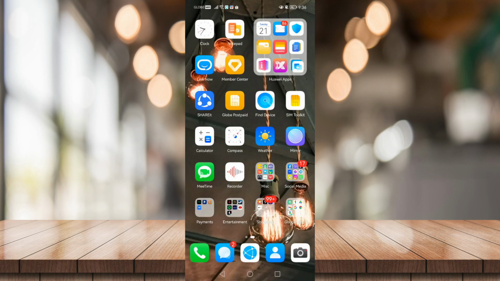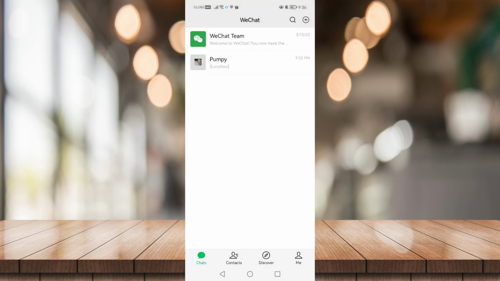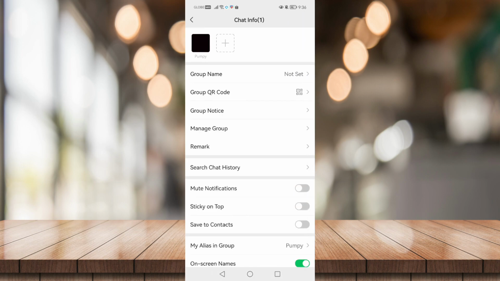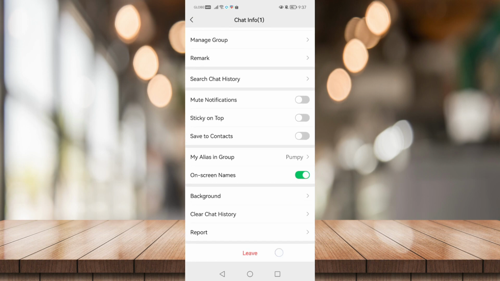So first things first, let's head on to your WeChat application. And once you're in WeChat, go to the group that you want to leave. Then once you're in the group, go to these three dotted lines right here. Just click on that and simply scroll down until you see the leave option right here.